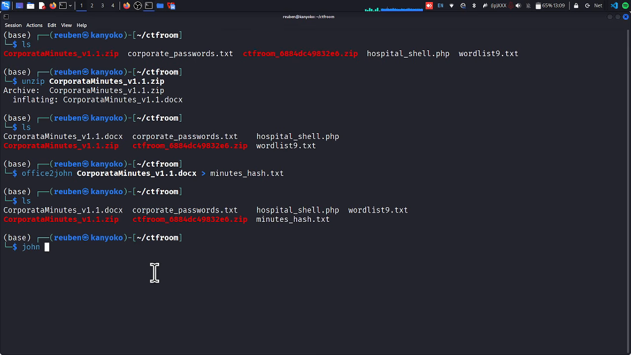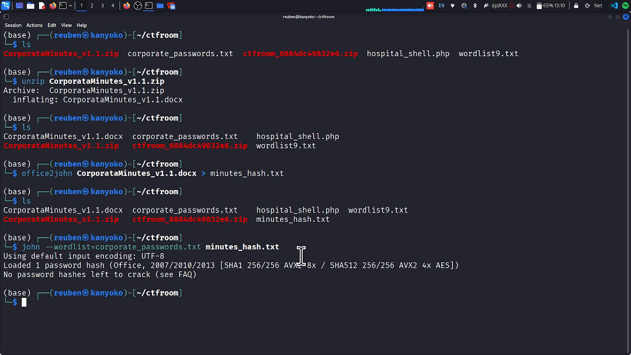So John, the word lists, you enter the word list. Where's the word list? This one, corporate passwords.txt. Copy it, and then we are using the minutes hash. So minutes hash, just a ni there. So using default input loaded on password.